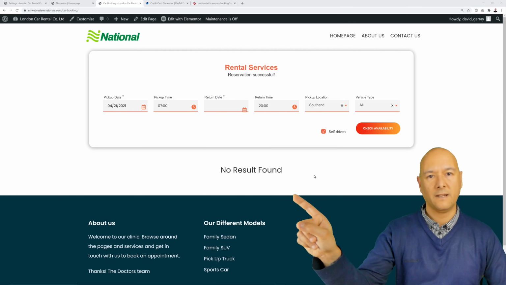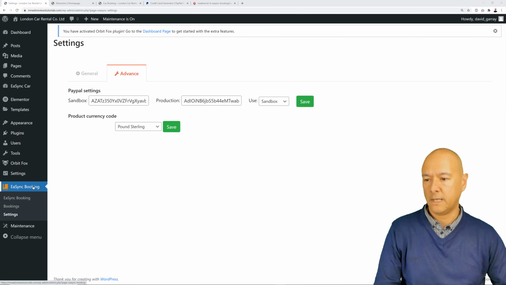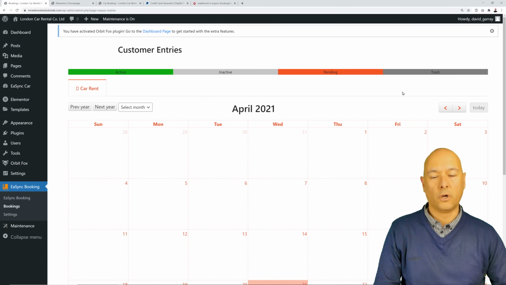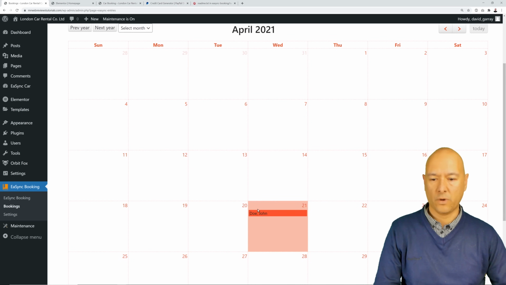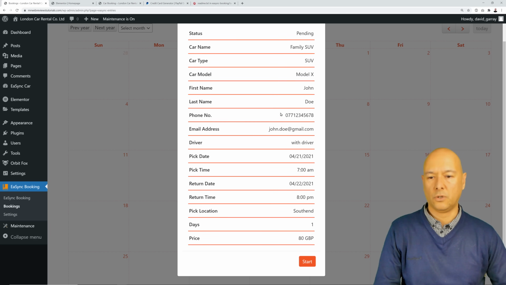So let's go to our backend and see our order. Back to our WordPress dashboard, we go on EA Sync Booking and we go into Bookings. If you scroll down, we can see we have one here that says John Doe on the 21st. So we can click on this now. You can see the status is pending at the moment. So it's a family SUV, Model X, John Doe, phone number, email address, 7 a.m. to 8 p.m. on that day from the location Southend, 1 day and £80.